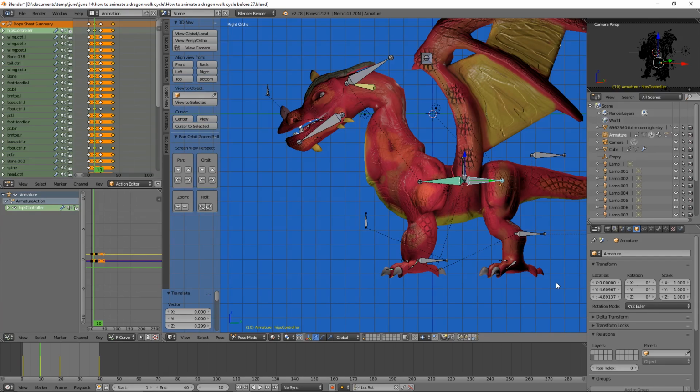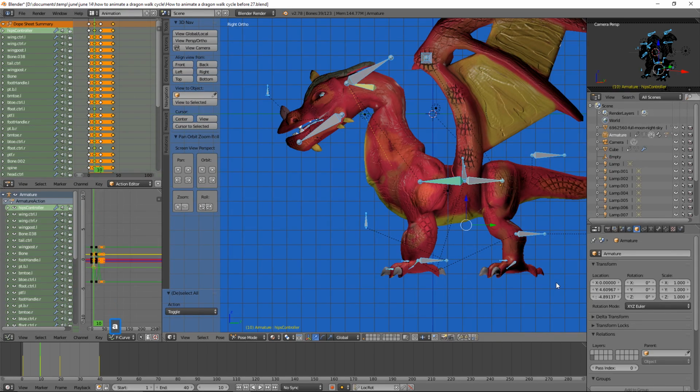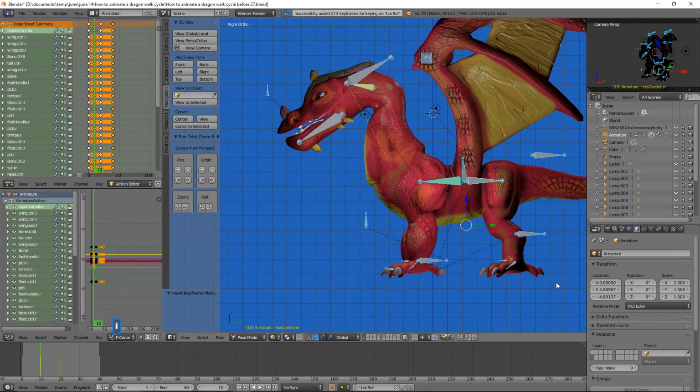Since we have that pose, we're going to press A to deselect, A to select again, and then press I to set the keyframes for this pose. We still have work to do. I just don't want the pose to be lost if we move the timeline indicator.